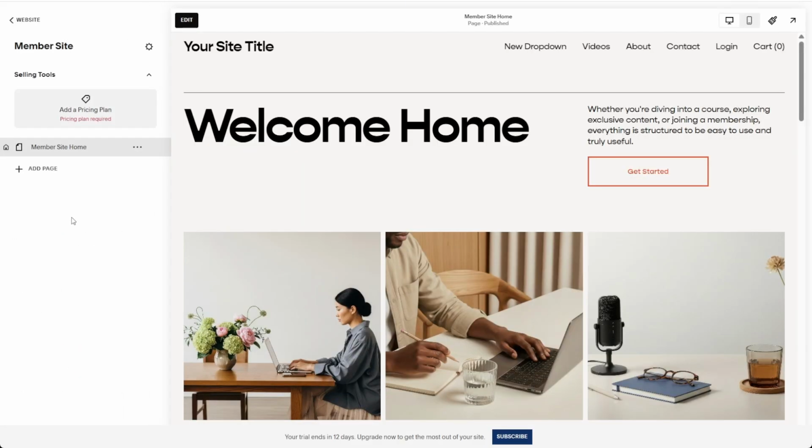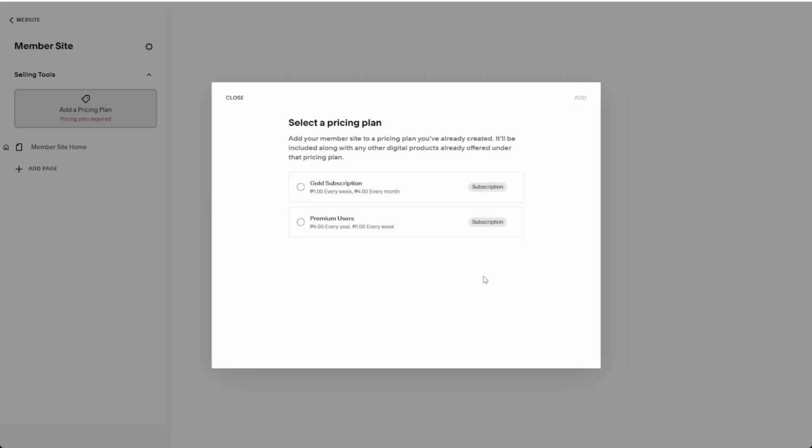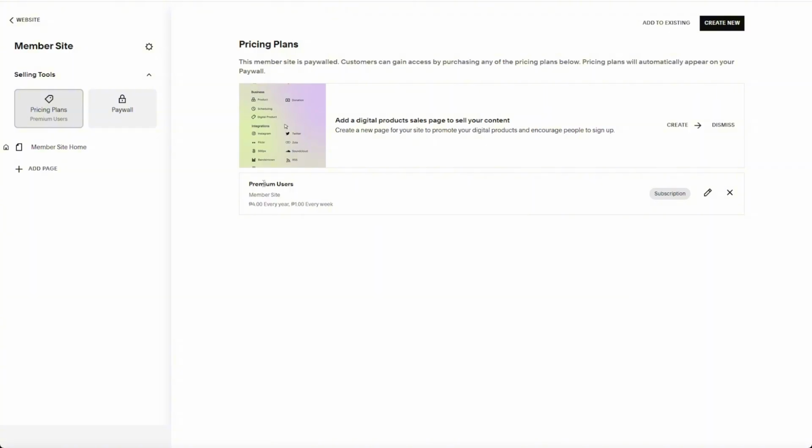From here, head over to the top and click on Add a Pricing Plan. Then head over to the bottom and click on Add to Existing, which is the pricing plan that we have created. In here, you will have your subscription, which will be Premium Users. Once you're done, simply head over to the top right corner and click on Add. Now it will automatically be added within our website, or within our member site.